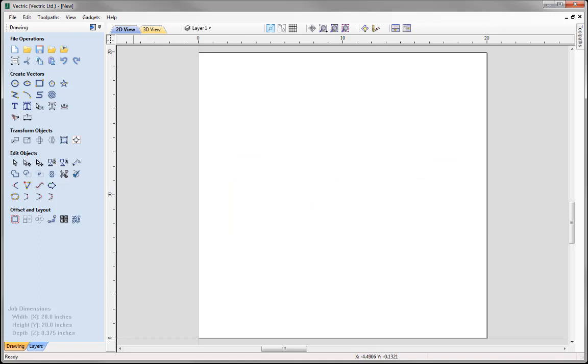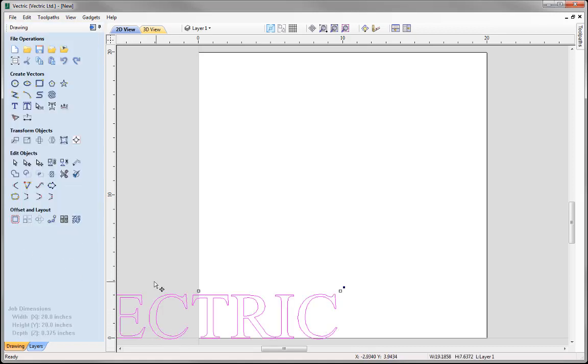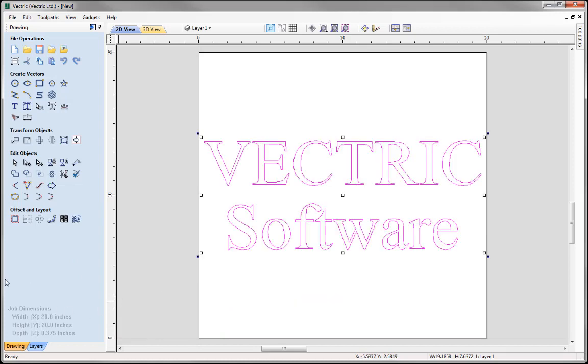The next tool we're going to look at is this tool here, Edit Text Spacing and Curve. So before I can use this tool, I need some text to edit. So let's go into the Draw Text option, and in here I'm just going to type in my text. So I'm going to type in Vectric software. Just going to go with the defaults that we've got here, press apply, close that down, select that text, and then we're going to press F9 on the keyboard to center that in the center of my job.